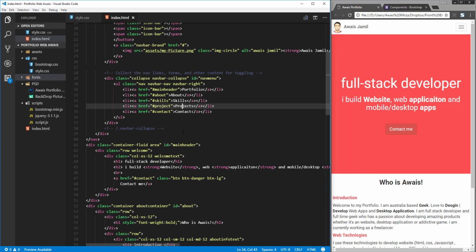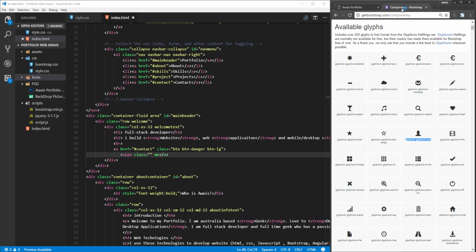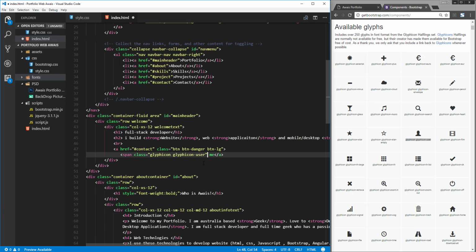So let's go and add a user icon into our button. I have the button here, and just before the contact me, I want to start with a span tag, and I want to write a class here. Then which Glyphicon do I want to use? I want to use this Glyphicon, right? So what you can do is just copy this text and then paste it into the class attribute. All right, and then after that, I'll just close the span tag.